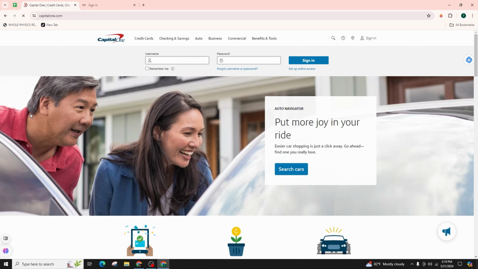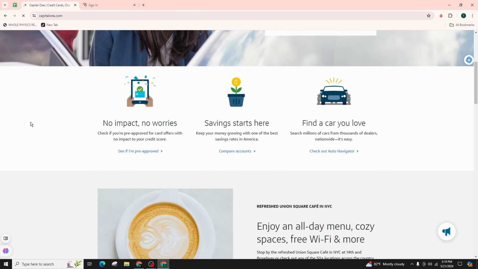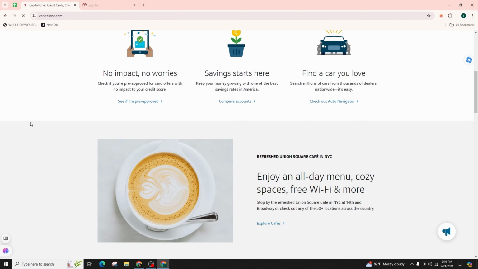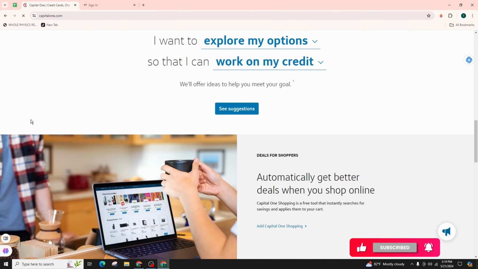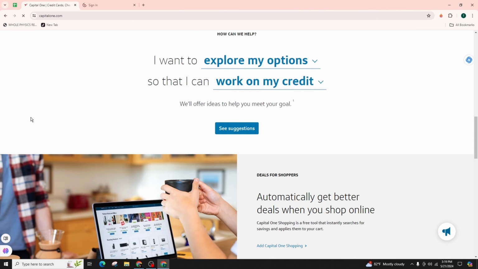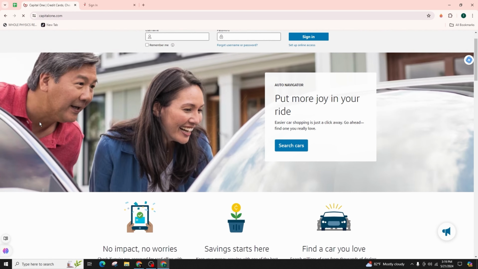This action will lead you to a new page with several choices. Click on Account Services and Settings, where you will encounter various sections. Locate the section titled Manage Debit Card, and within this section you will find the Unlock Your Card option and click on it to proceed.